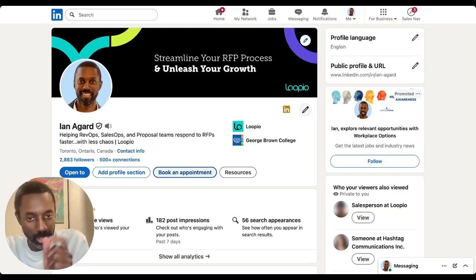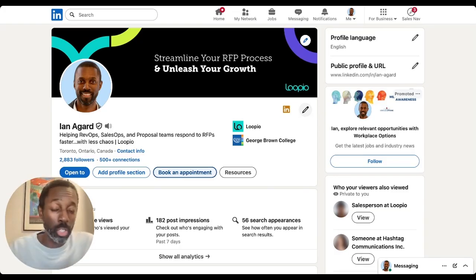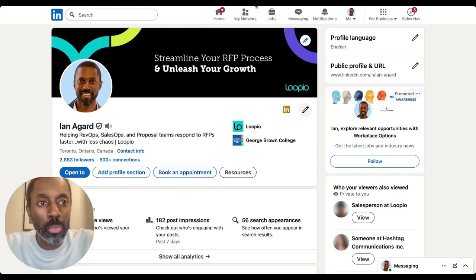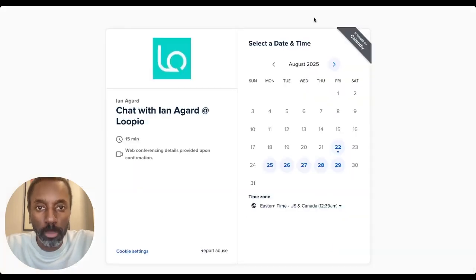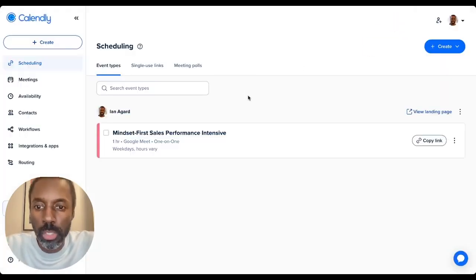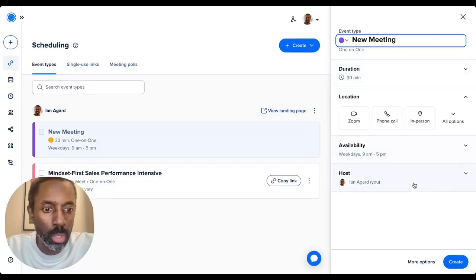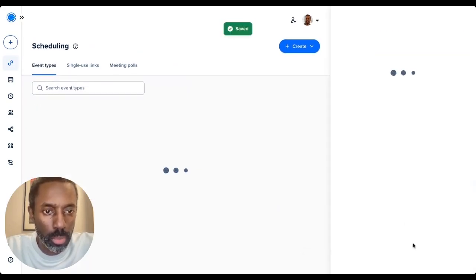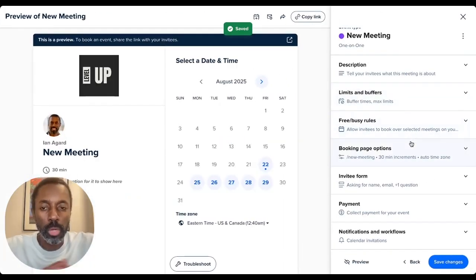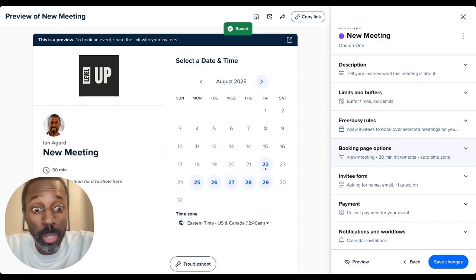Here's the key that's different: you have to make sure you set up the calendar so you only get qualified booked meetings every time. Now within Calendly, you have to make sure, let me pull up my Calendly here. Where is it? Okay. Let me see if I can create one quickly. Allow me to create one. Options. Cool.